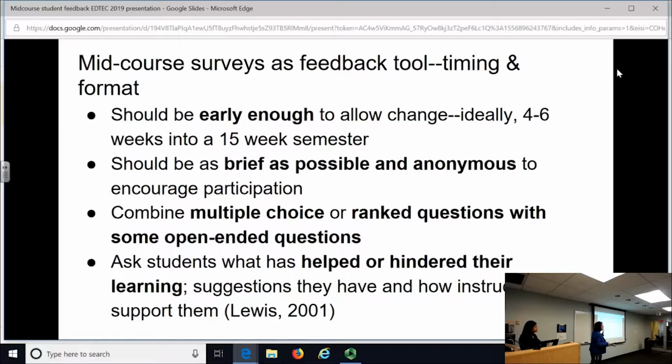It should be as brief as possible and anonymous to encourage participation. I don't think I need to explain that all that much, because if it's not brief, you have to tell them it's brief, even if it's longer than maybe brief. But you say it's brief because that way people will take it. Students are always afraid of giving their opinion in the middle of a course, so it should be clear that the response is going to be anonymous.